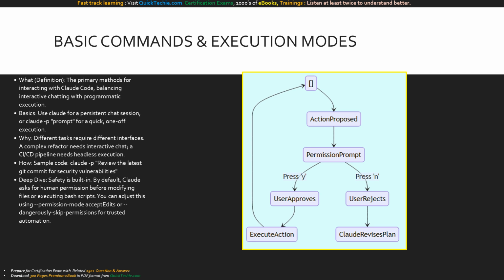This state diagram illustrates the critical permission flow. When Claude proposes an action, like altering a configuration file or running a build script, it hits the permission prompt. If the user rejects the action, Claude routes back to revise its plan based on your feedback. If the user approves, it proceeds to execute the action. This human-in-the-loop design guarantees you never lose control of your local machine.